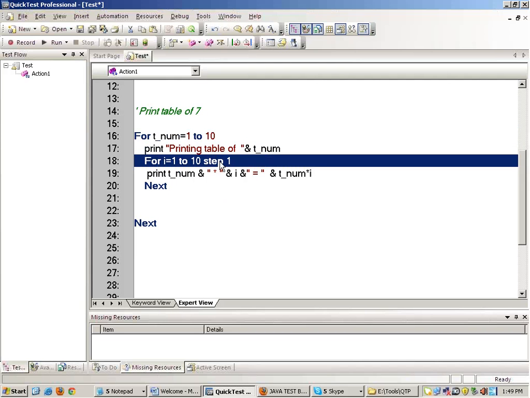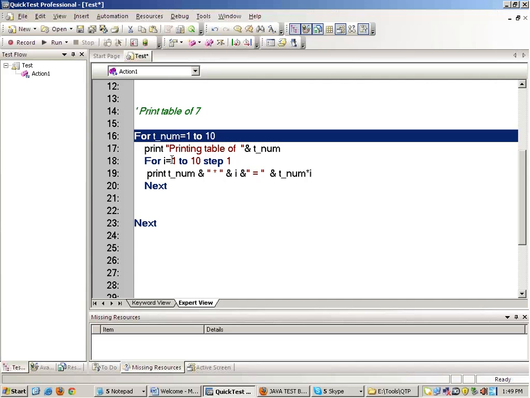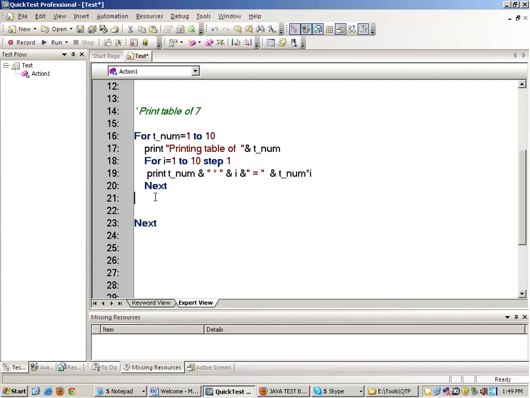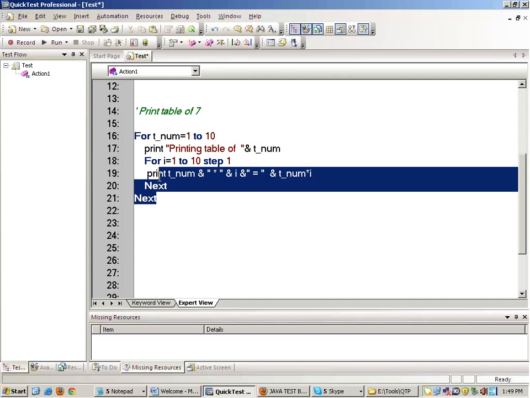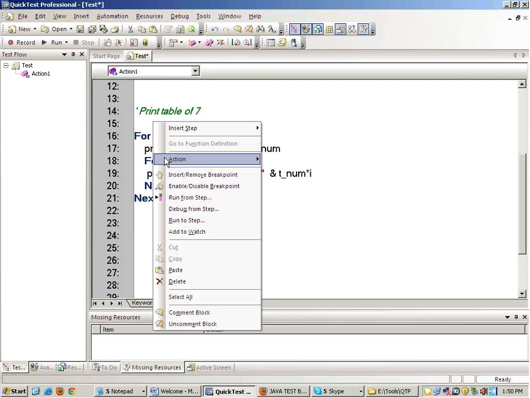When table number is 1, the inner for loop will run for 10 times and multiply the table number with the value of I, 1 into 1, 1 cross 2, 1 cross 3, 1 cross 4. When the table number becomes 2, it will multiply 2 cross 1, 2 cross 2, 2 cross 3. So for each value of the outer loop, the inner loop will run for 10 times. And the outer loop represents the table number. So this is how I end up printing the tables from 1 to 10.